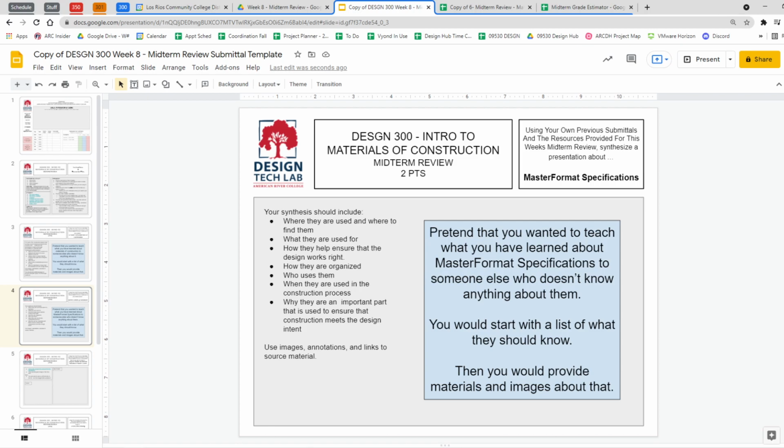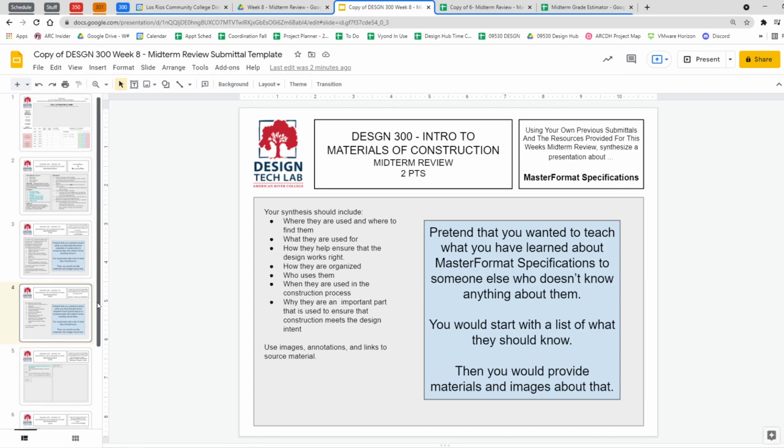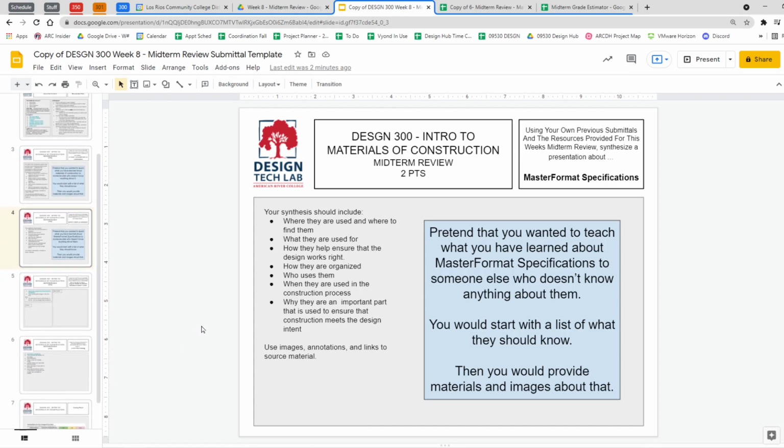But it should be a pretty good one. I mean, we've done a bunch. We've done 3 or 4 weeks. We've included master format specs. We talked about what the different parts are and how to find things and where to look for them, and how the master format specs are organized and who uses them. So we've done a lot of work with that, and I think you can go back and really review and see some stuff. So this is not probably an hour or two to do this midterm review. It's probably 6 or 7 hours.